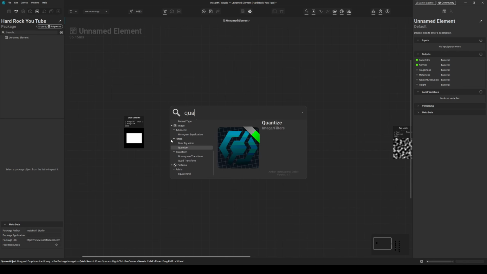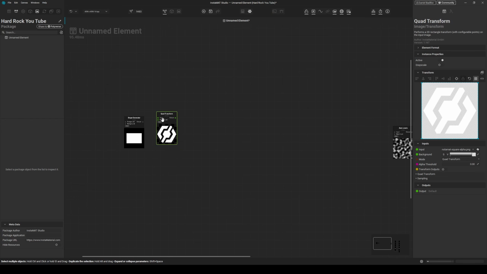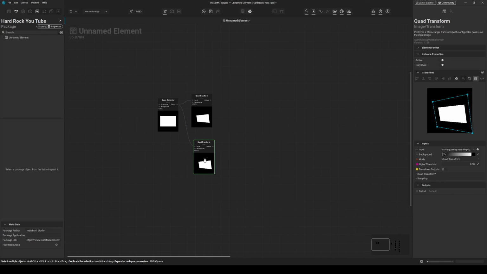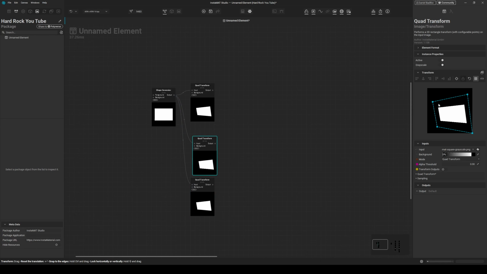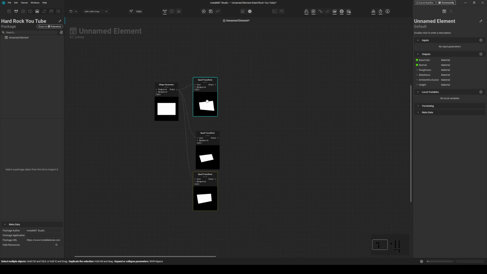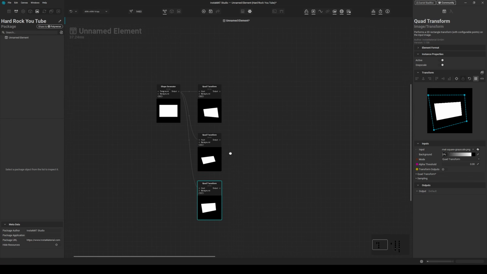And at first I will use a quad transform. And let's set something up. Maybe like this. Let's do it 3 times. And every one of those should be a bit different. Maybe like this. And the last one like this maybe. And let's cut some of the corners.